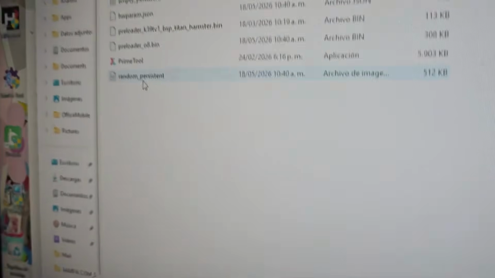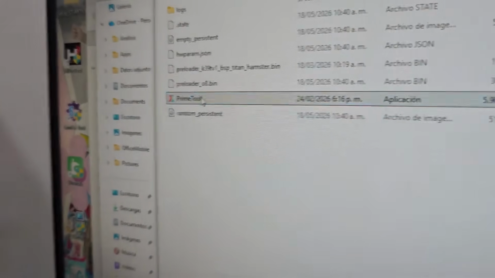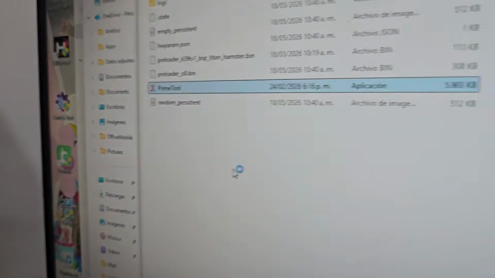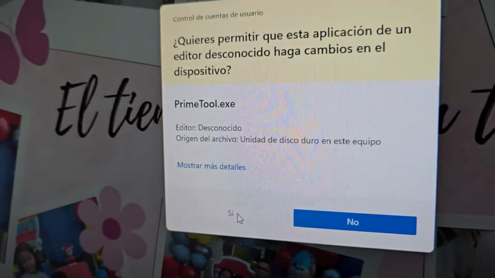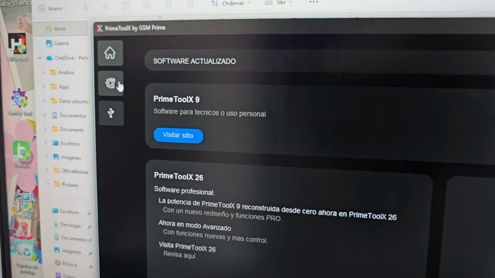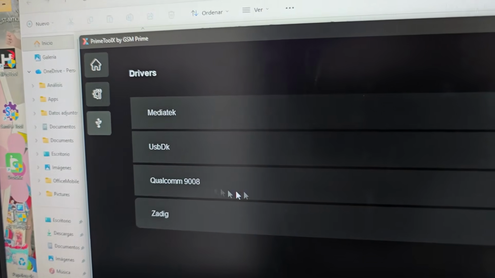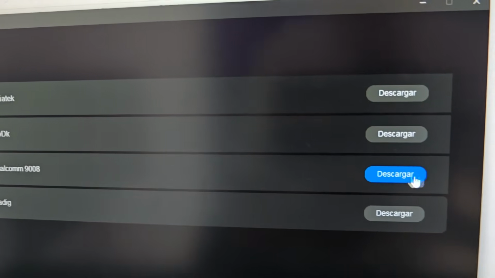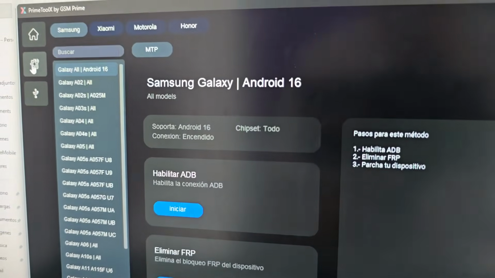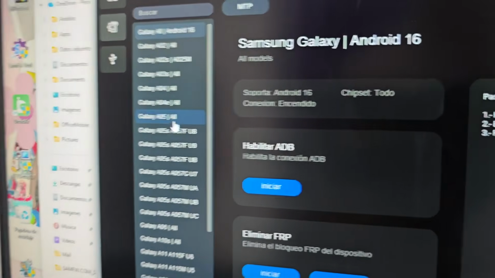What we're going to do is this. We're going to go in here. We're going to right-click on it and select Run as Administrator. We're going to tell it yes, and that program will be opening up for us here. We're going to select it here. Here we will be able to find the drivers. We install these drivers. We install this driver, which is the most recommended. So here we have several methods.